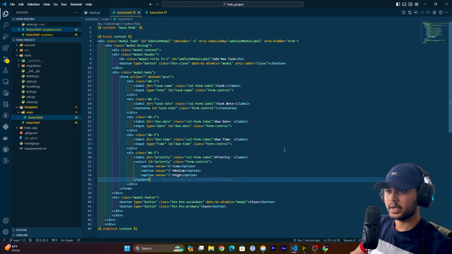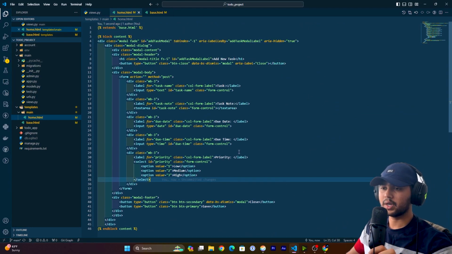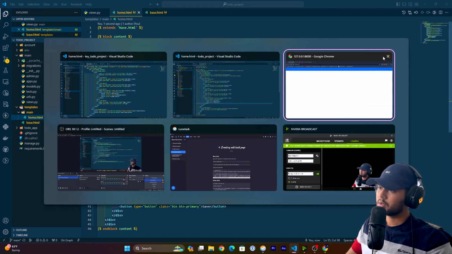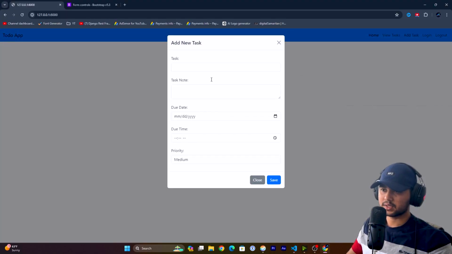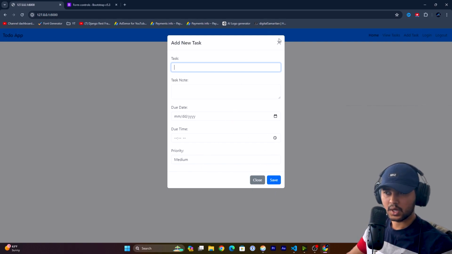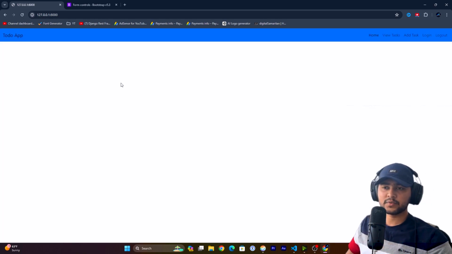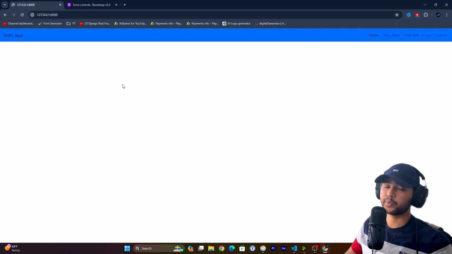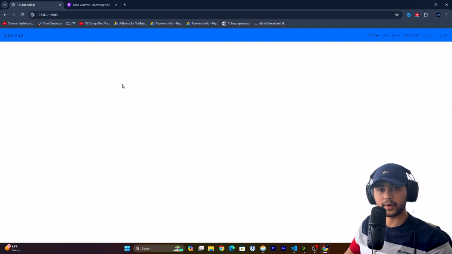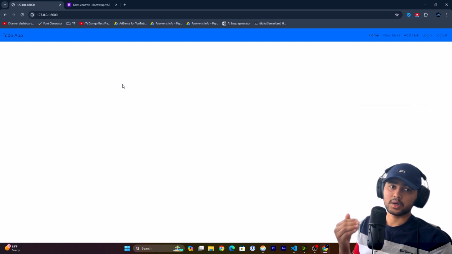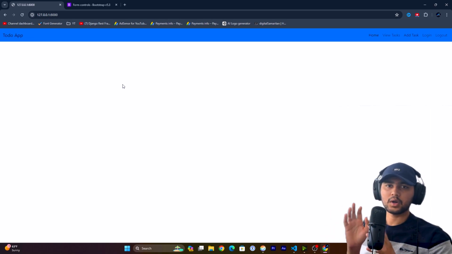So I hope you got the idea, right? This is the modal, and this modal will be used to create tasks. Once we enter all the details and click on the save button, it should save the task in the database. So in the next video we are going to see how we can connect our database to a PostgreSQL database. And then we will create a table to save all our tasks.